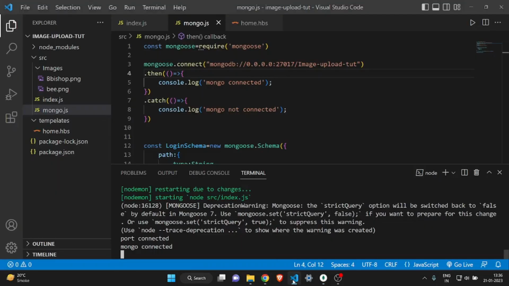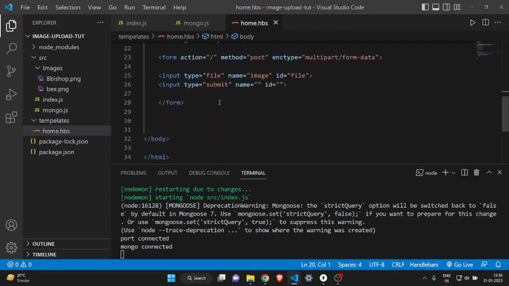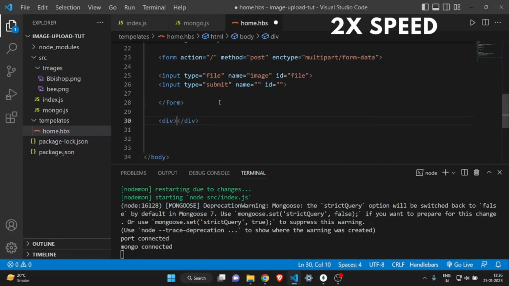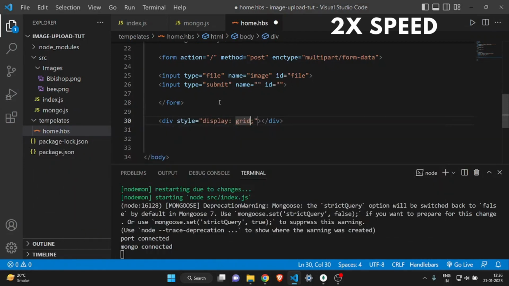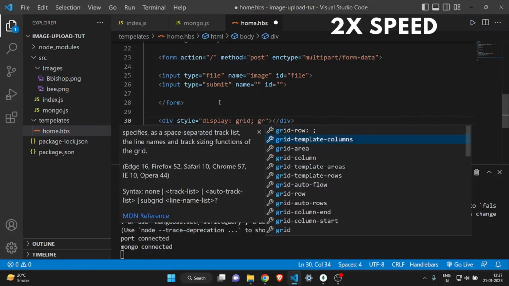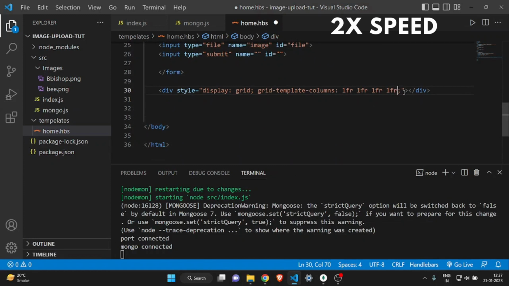So now the only thing left is to get the data from that mongo compass and display it in our website. In order to do that, I will create a div tag in this home page. What is this div tag here? It will display the images. So first of all I will style it, let's say display will be grid, then grid template columns, and I will write 1fr, 1fr, 1fr, and 1fr. So don't be afraid of this, this is just simple CSS.